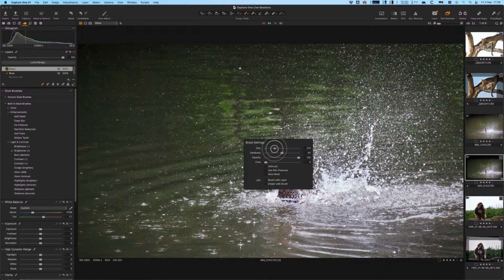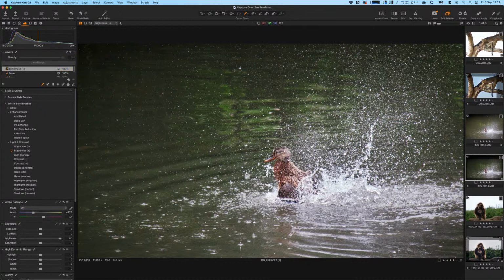So it's a similar thing to what I did with the eyes of the leopard before, but in this case I'm just going to choose a bigger brush, and I'm going to just paint in a little bit of extra brightness in here. So just like that, that's going to give us a little bit more brightness into our lovely duck here.